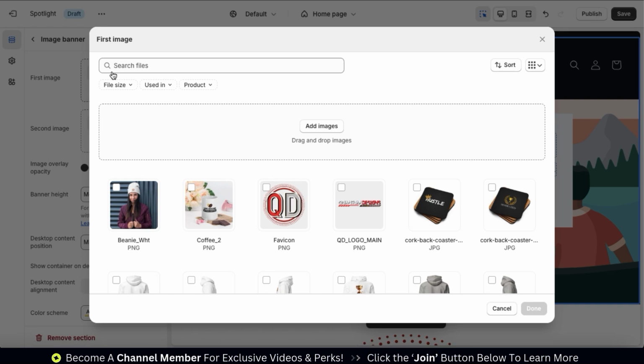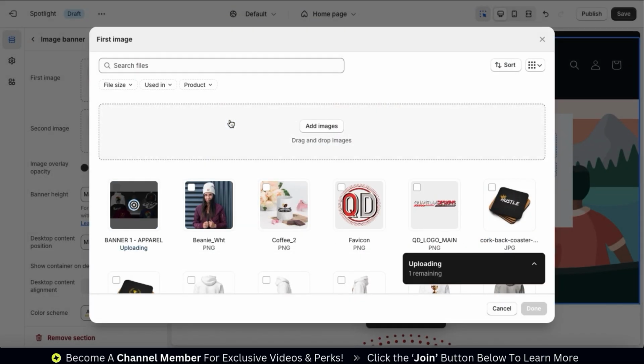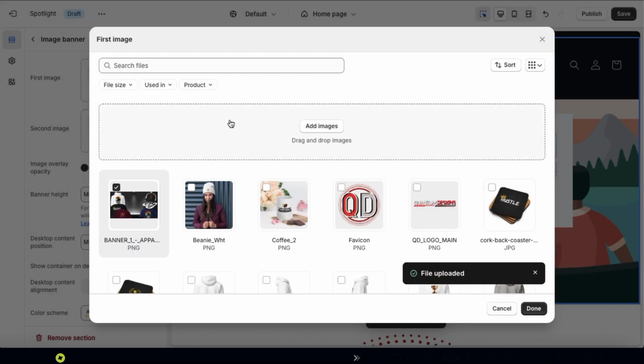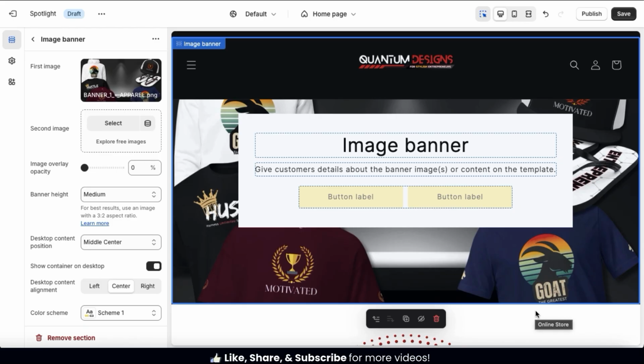So to upload my banner image, let's click the Add Images button at the top here. I can then find and open up the image I want to use with my banner. Once your image finishes uploading, make sure you have it selected, then click the Done button at the bottom right. And your new image should now be available in your preview.